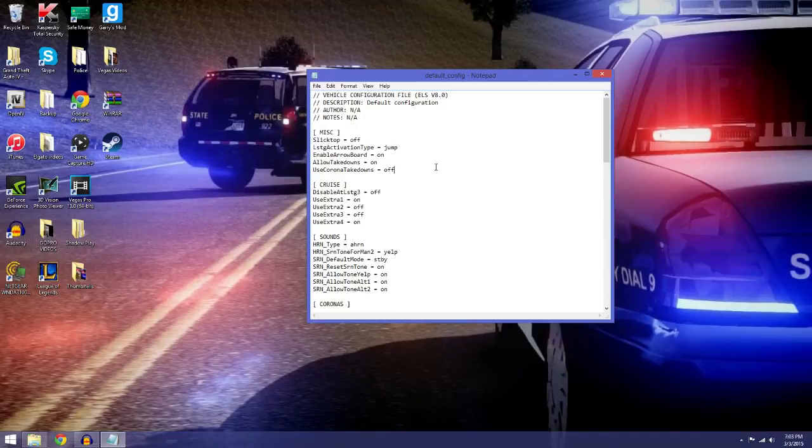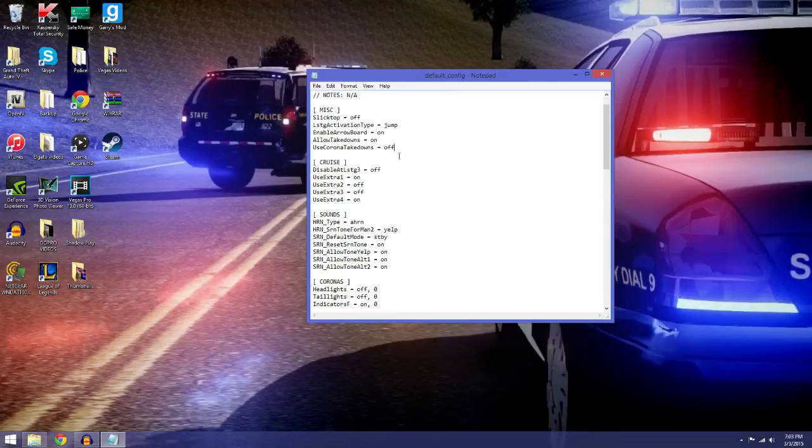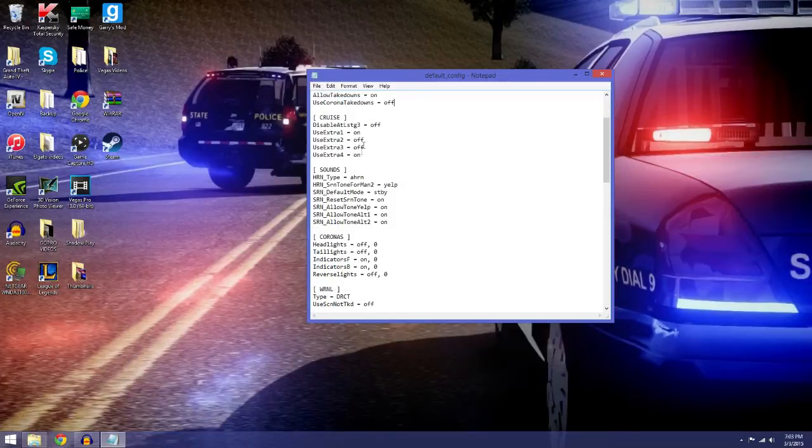Moving on, none of that's really important. Enable arrow board, that's basically if you want letters on the back like the NYPD police do. Allow takedowns, that's on by default. Use corner takedowns, that's off by default. And then these are just the sounds, the cruise.